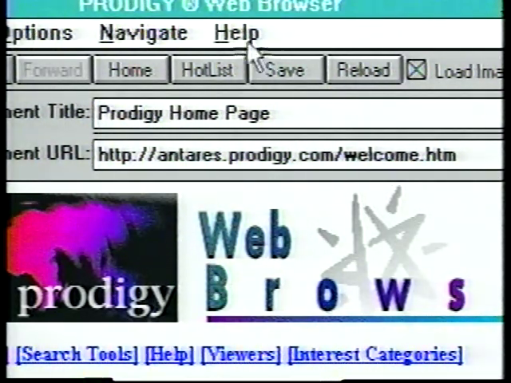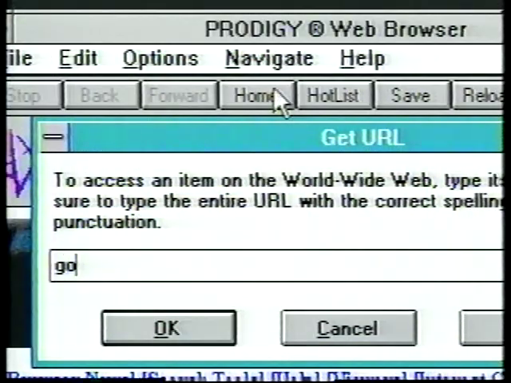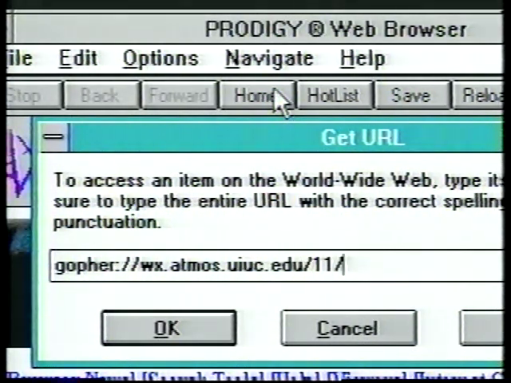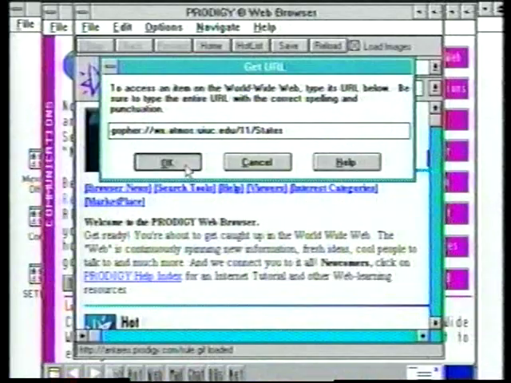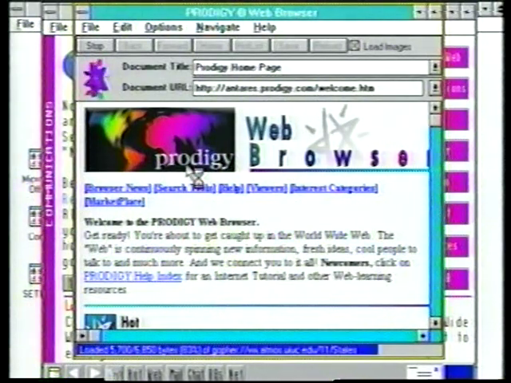Click the Navigate menu and select Get URL. Now type in the address as shown here, gopher://wx.atmos.uiuc.edu/11/states. Check your spelling carefully and be sure you have a capital S in states. Click OK when you're finished. The Gopher menu takes a moment to load. When it's completed, you may want to add this address to your hot list, like we learned in the first lesson.